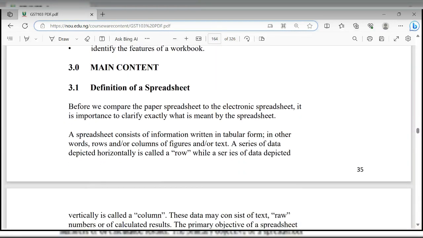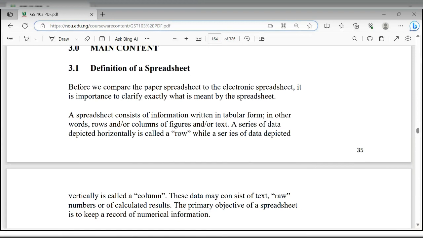So, defining a spreadsheet. Before we compare the paper spreadsheet to the electronic spreadsheet, it is important to clarify exactly what a spreadsheet is. A spreadsheet contains information written in tabular form. I said that earlier when we just started. When we say tabular form, it does not mean tables of wood. No, that's not what we mean. When we say tabular form, we mean something like this.